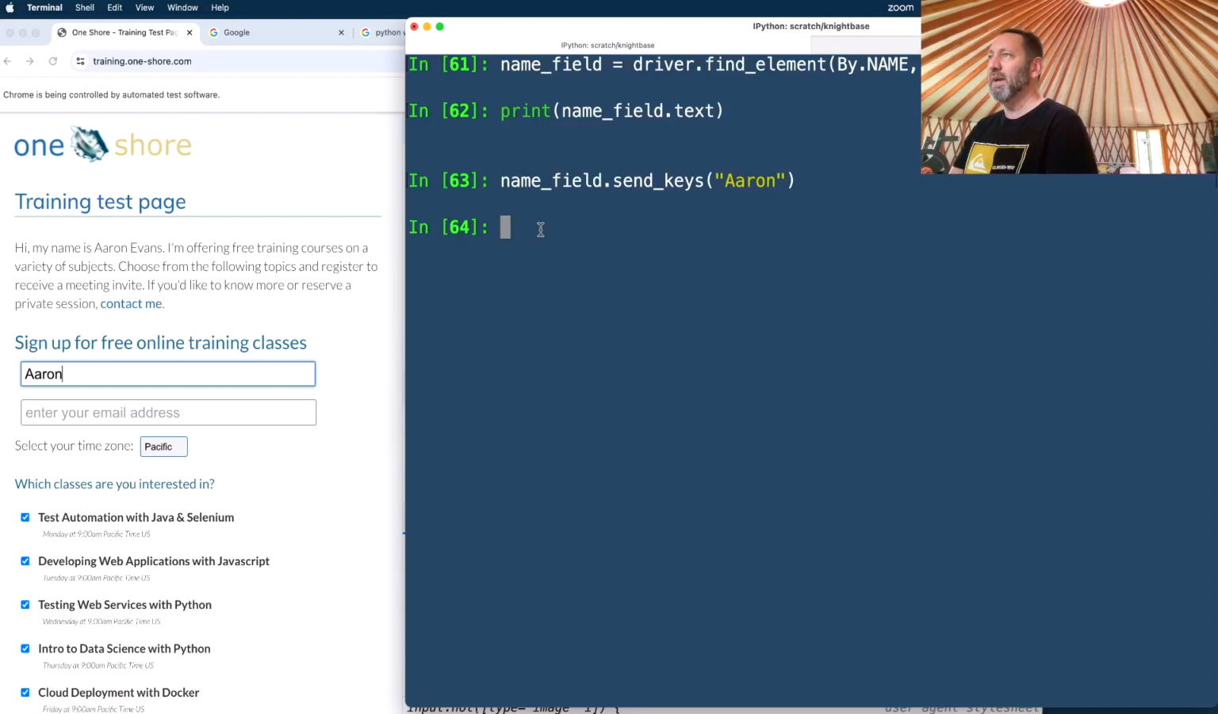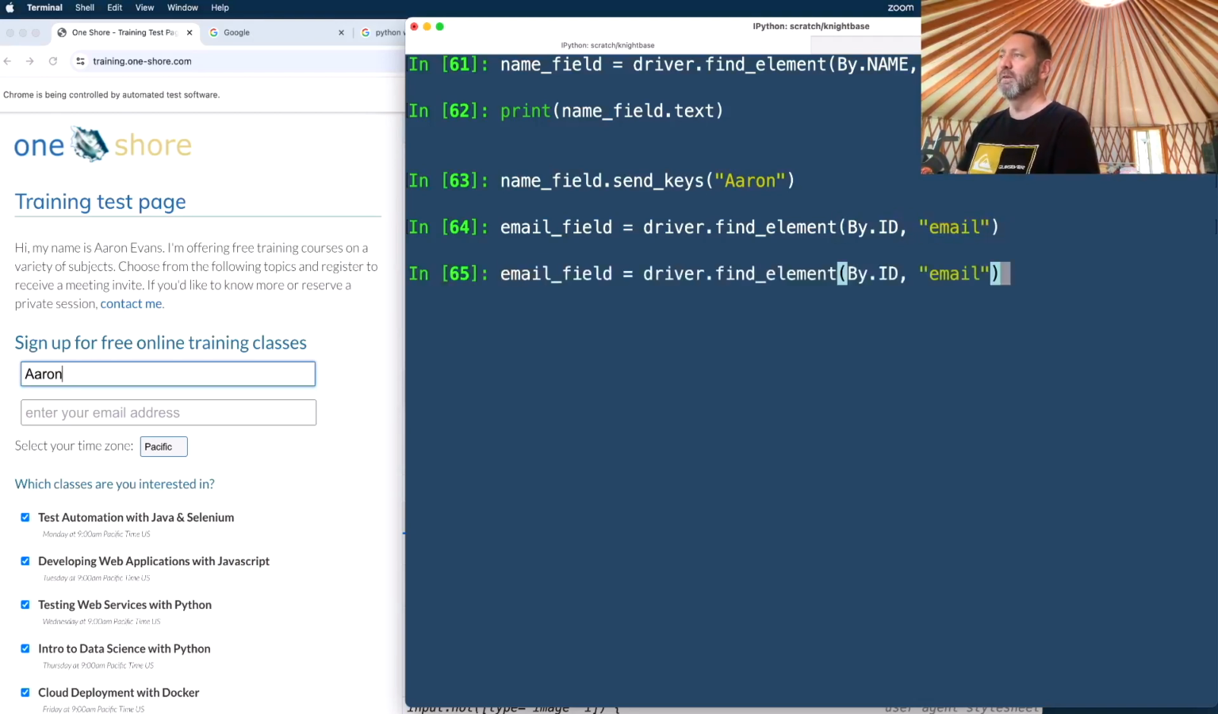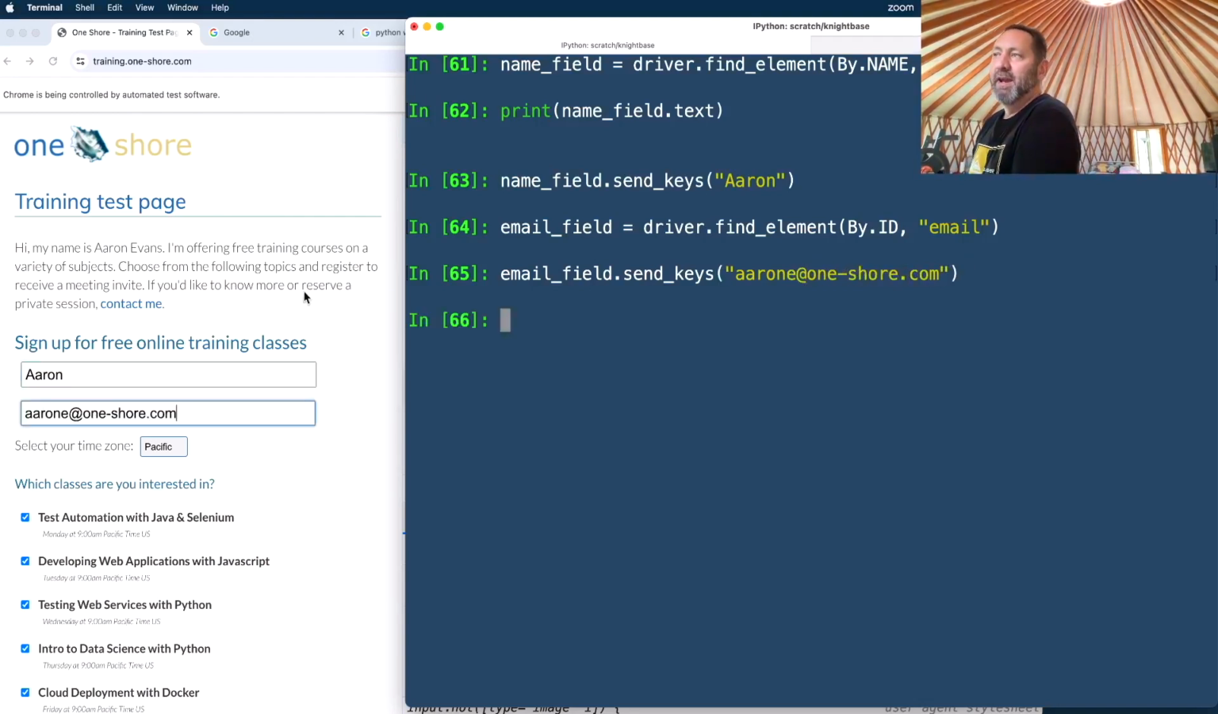And I can do the same thing. I can do email field equals driver.find element. And I can do by name, but I can also do by ID. And by ID is email. I can do email field dot send keys. And I can do aaron@oneshore.com. It's actually aaron@oneshore.com for those who are curious. And it enters it there.